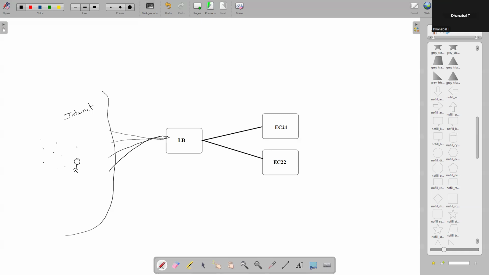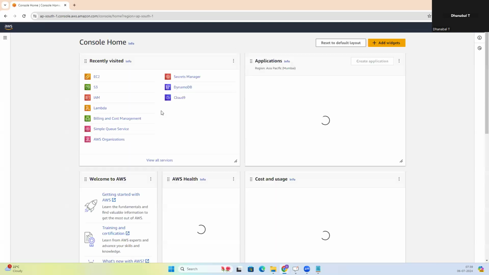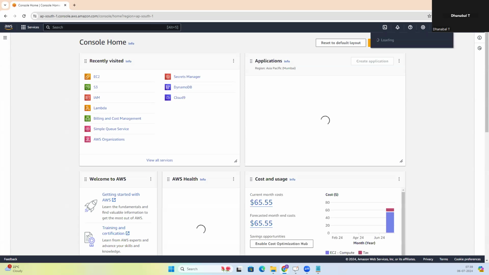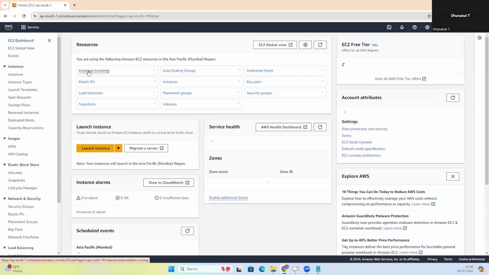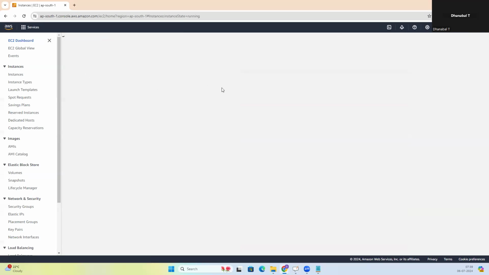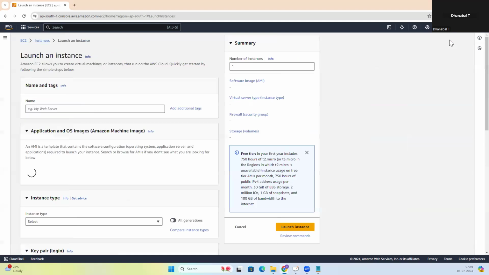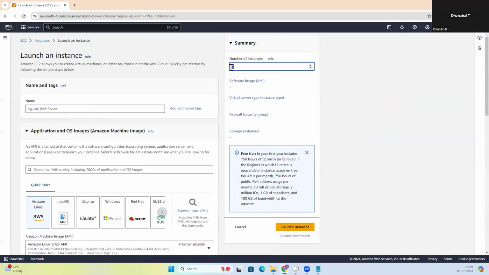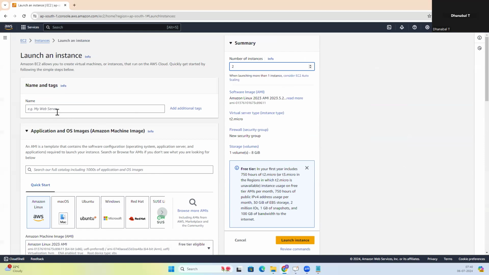Let me hide this. Okay, this is my management console. So I'm right now on the home page of my management console. Right now I'm in region Mumbai. Let's begin. First, let me create two EC2 instances. Let me go to instances, and then launch instances. Okay, I can create both instances in a single shot. So let me select two. So I'll be creating two EC2 instances.